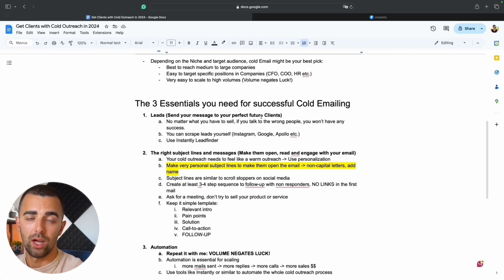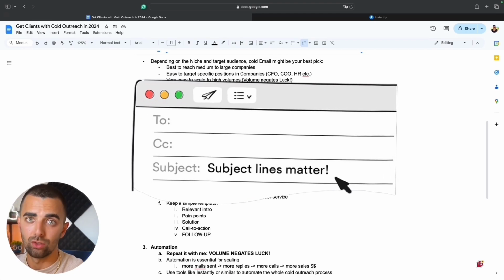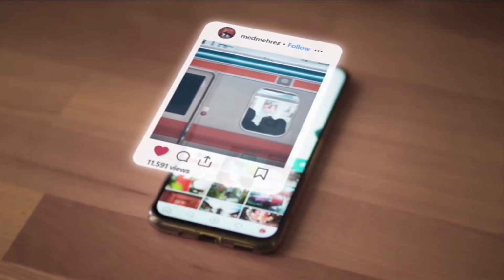Second of all, you have to make the subject line so interesting that they are opening it. So you can imagine the subject line these days to be like a scroll stopper on Instagram or TikTok. So if your hook on Instagram or TikTok is not good enough in the first 1 second, people will simply swipe to the next video. The same thing happens with your emails.